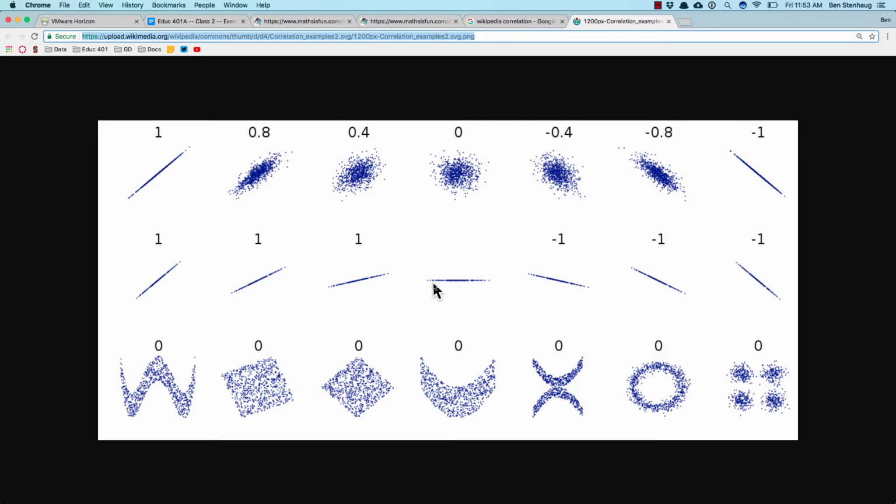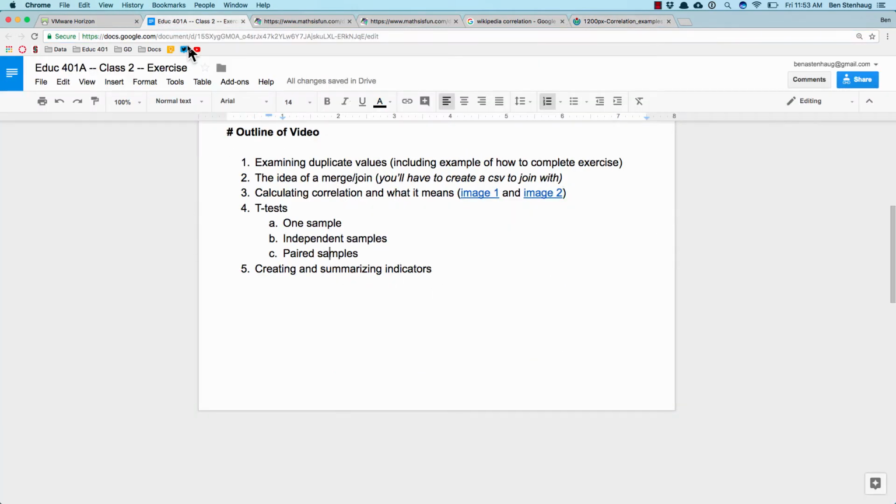And so you can think of a 0 correlation as whenever your best line would just be a straight across flat line. That's 0 correlation. You don't really have a line that fits. And so keep that in mind whenever you think about correlation.